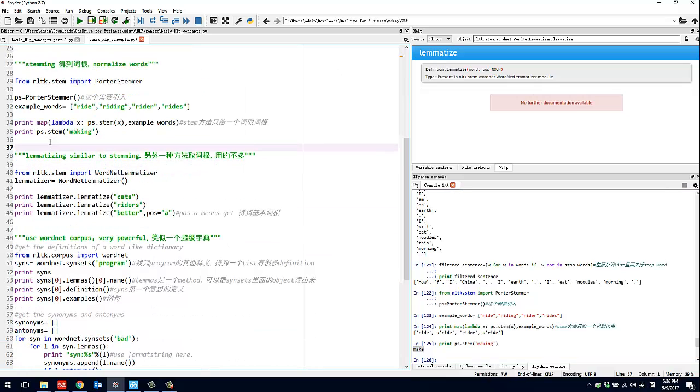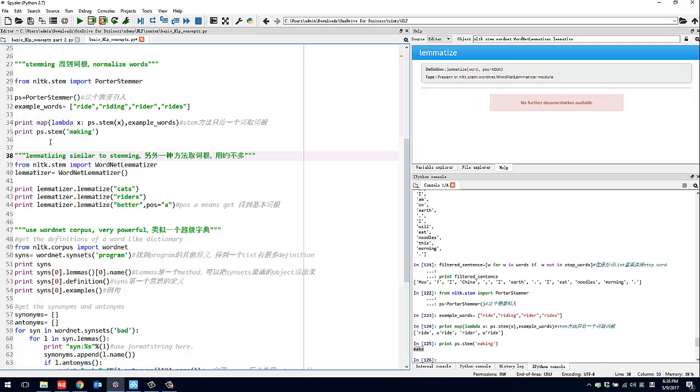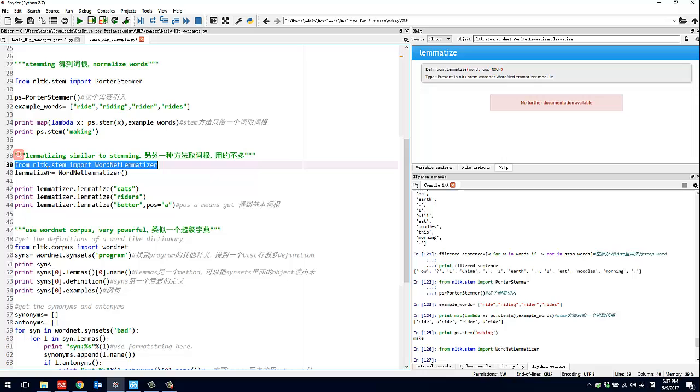Okay, the other thing is lemmatizing. It's similar to stemming, but it's a faster way to do it. For example, cats. You need to use the WordNetLemmatizer. It's still from nltk.stem, it's just two different sources. This is from Porter. This is from WordNet. Okay.